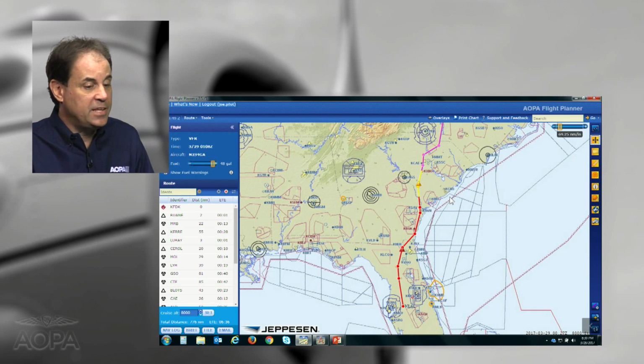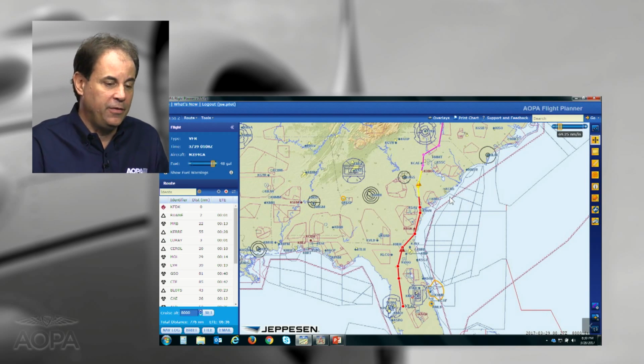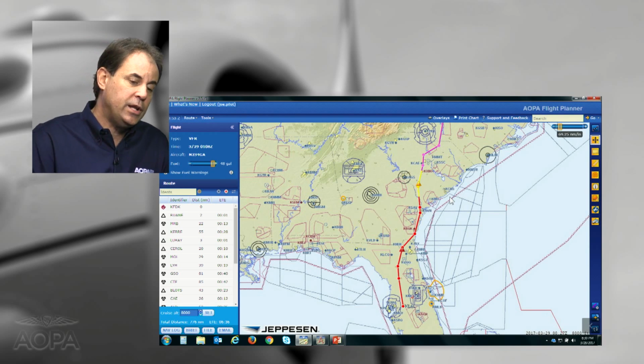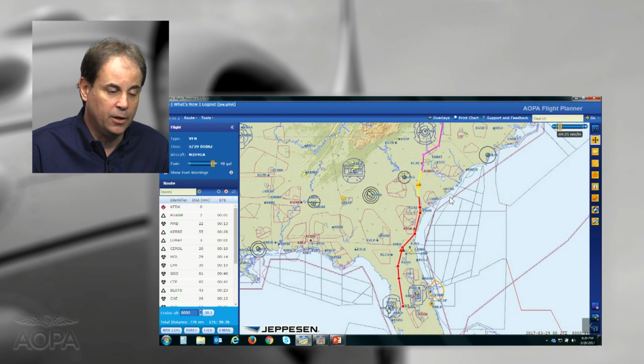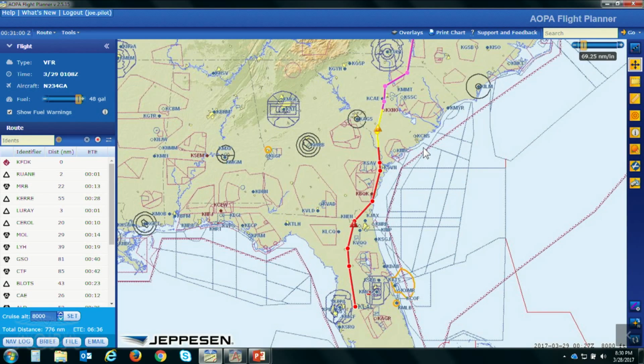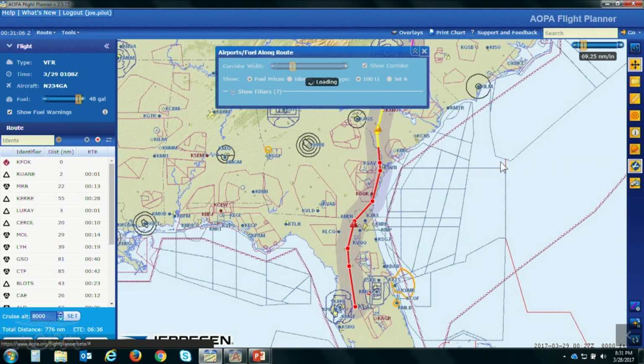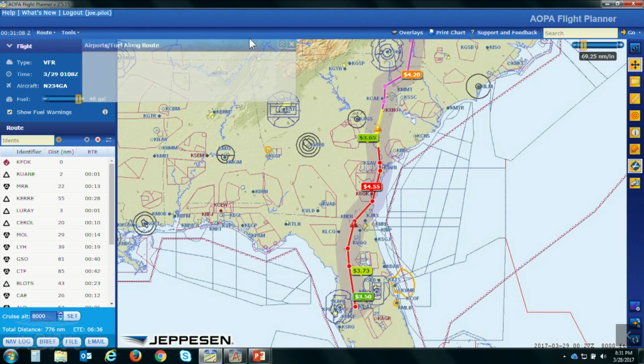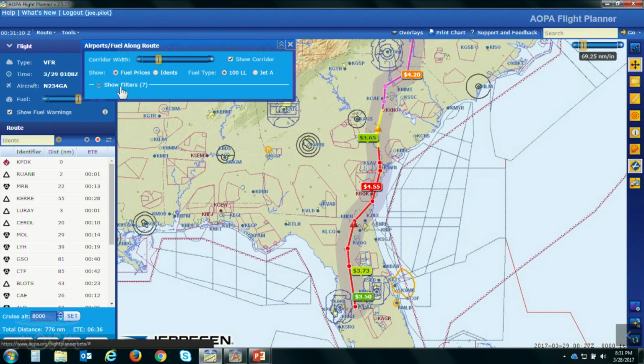Okay, so this segues us into the natural thing now: we know we should be stopping somewhere in this yellow area of the line. So, okay, how do we figure out where we want to stop? We can actually turn on another tool, which is the airports and fuel along route. And we're going to talk a little bit more about the filters part of this, but for right now, we're going to turn it on.